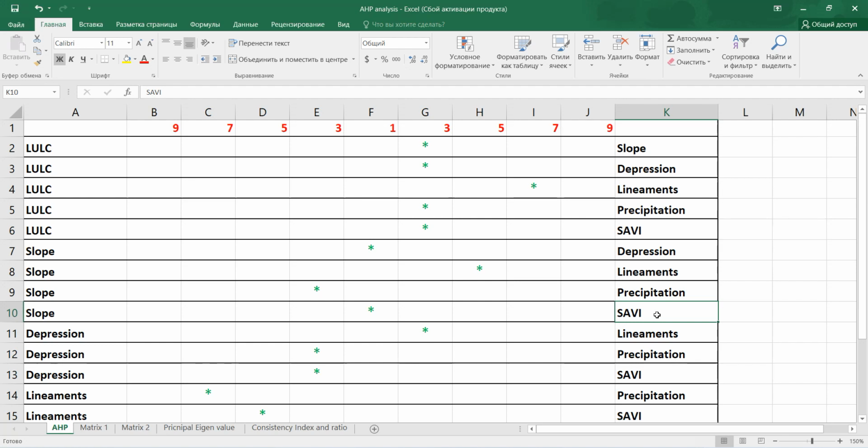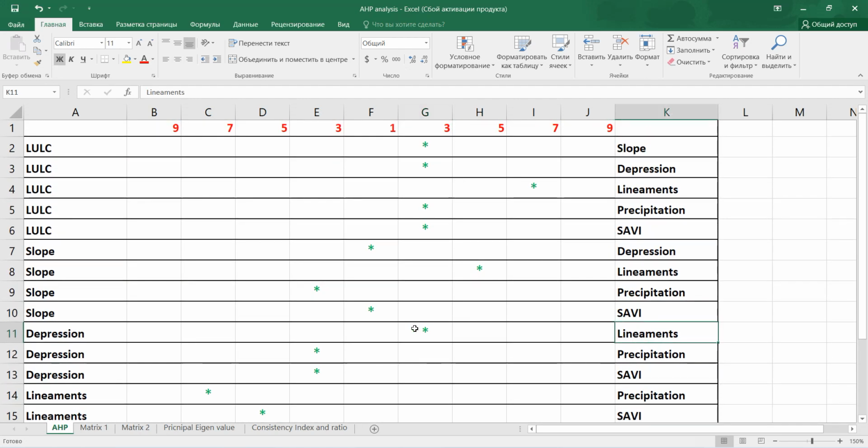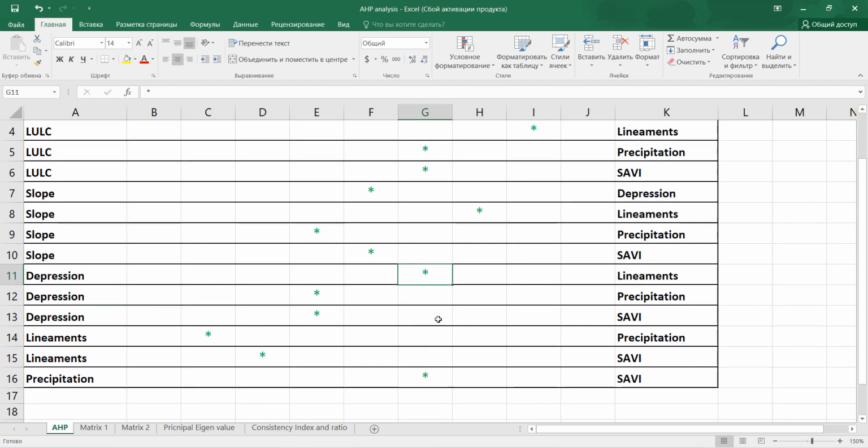SAVI influences different soil types, and slope influences deposition and accumulation of water. For alignments and depression, I slightly prefer alignments more than depression, but see that I am slightly inconsistent in this case, because when comparing slope and depression, I assigned them equal, but when comparing slope and alignments, I assigned 5, and when comparing depression and alignments, I assigned 3.